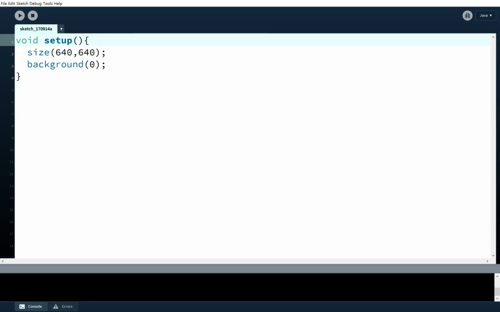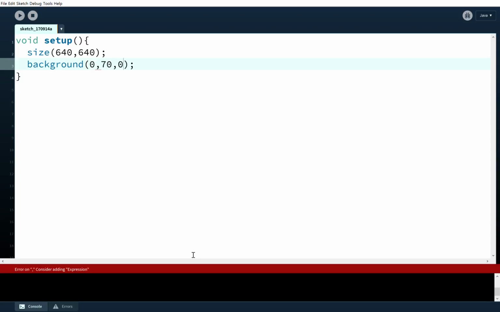Okay, so next we're going to change how we're making background colors. Previously we were just using a single number. Now we're going to use a combination of three numbers. So instead of having just 0, we're going to try 0, comma 70, comma 0, and then hit play. You should get a dark green color.